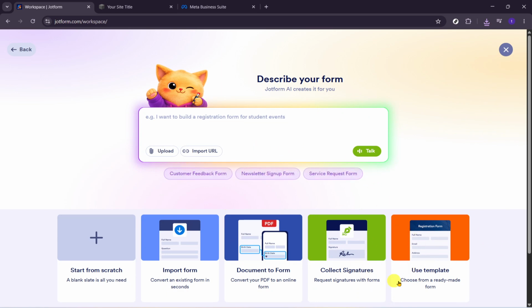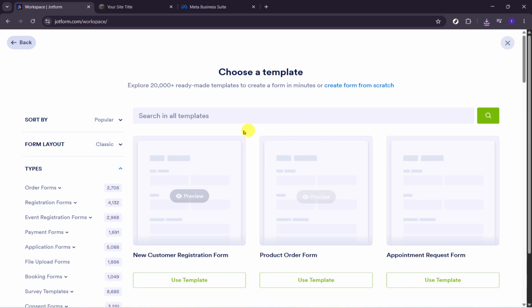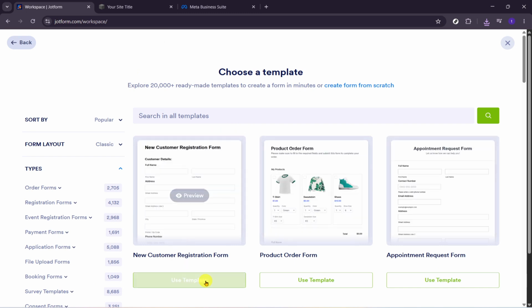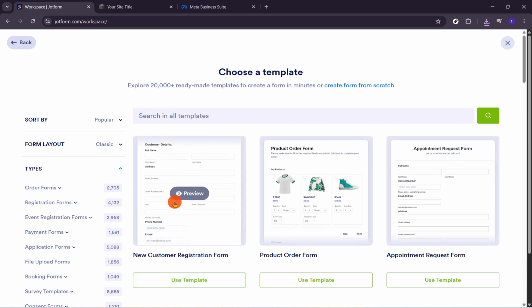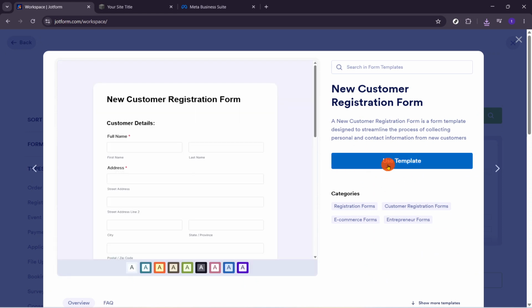Select Use Template to browse ready-made designs. Pick a sample template that matches your registration needs. Templates are helpful because they already include common fields like name, email, and phone, which you can tailor later if needed. After selecting the template, JotForm will load it in the editor so it's ready to share.